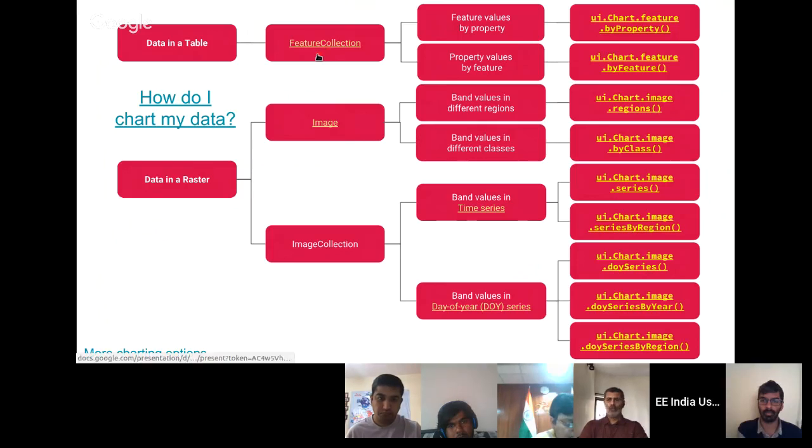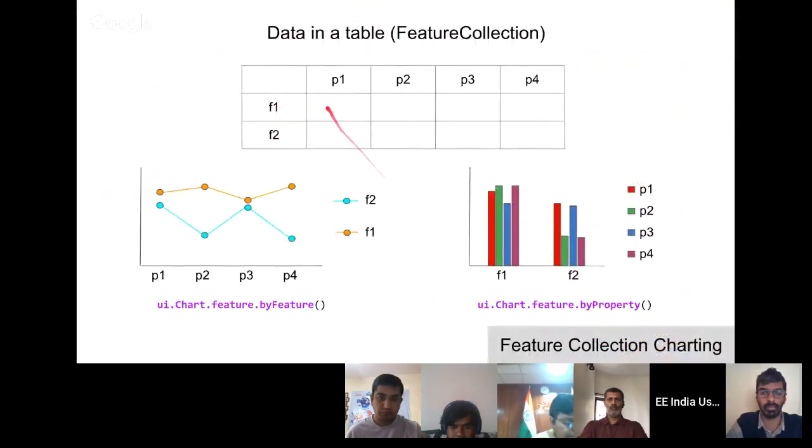So we'll just go through this broad framework quickly, just so that we'll have a visual on the overall lay of the land for charting in Earth Engine. To begin with, if you have your data in a table, so typically that would come in a feature collection, there are two options for charting values in a feature collection. We'll just quickly look at what that might be. So here's a visual. If you have a table, it's probably a nice little rectangular format.